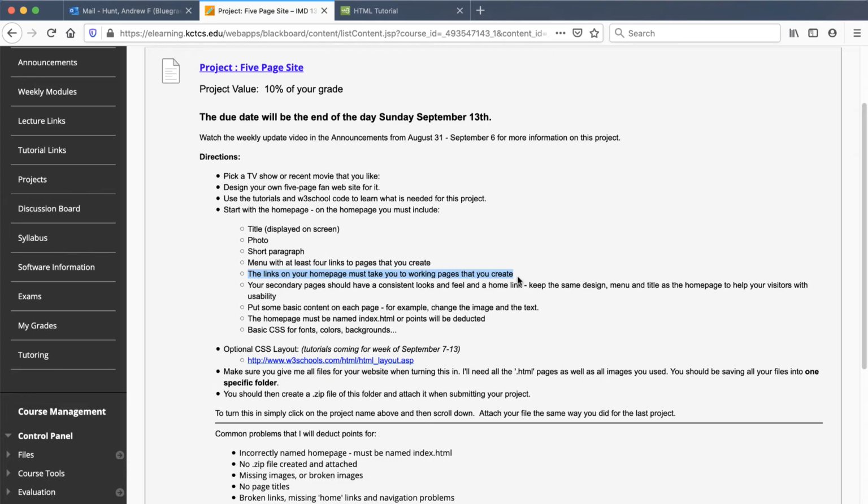Again, just create those pages based on your home page. Once you get your home page working and looking the way you want, then you can create the other pages with that code. You can either do a save as, or you can copy and paste the code. Again, see my tutorial video from this week on that. But keep the design consistent. The same look and feel, same design, menu, title, and the home page. That really helps your visitors with usability of the site.